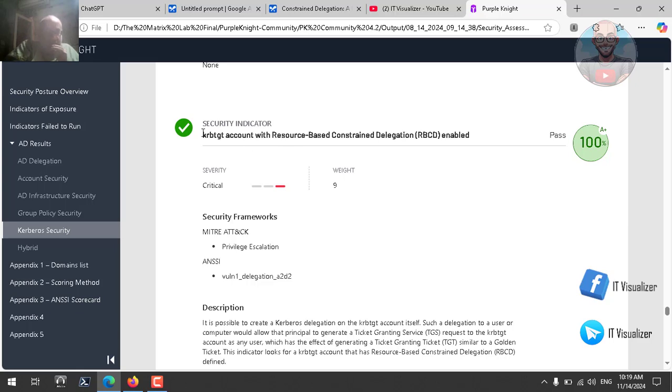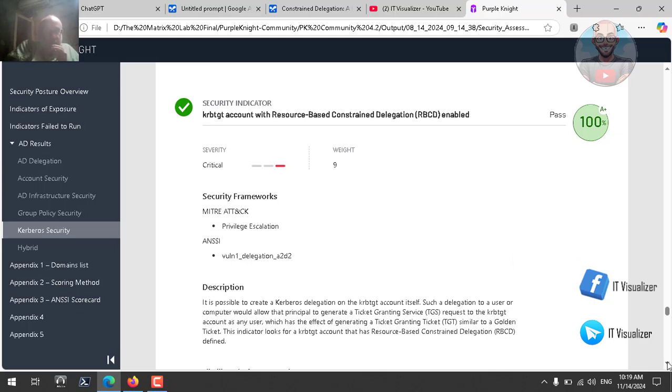So we all know this account is very dangerous and very important, because this is the one responsible for generating, issuing, and encrypting ticket granting tickets and ticket granting service tickets concerning Kerberos. Okay, so this is a very important account. Let's see if we can make the AI tools discuss this topic, because actually this is very important.